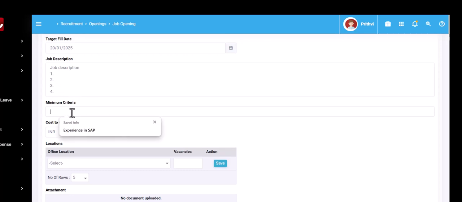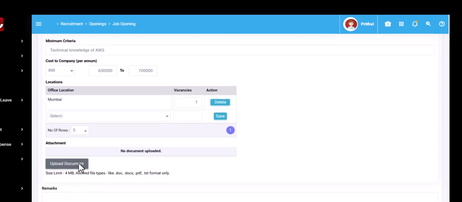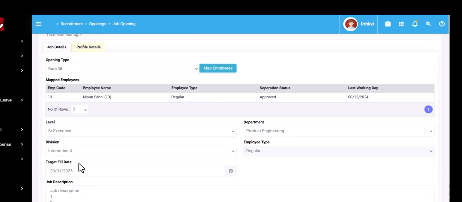If you have any minimum criteria, you can fill that up. You can provide expected CTC range. This can be overwritten by the recruitment team. And you can also update the locations where the vacancy is. If you have any supporting document you want to upload, you can do that.